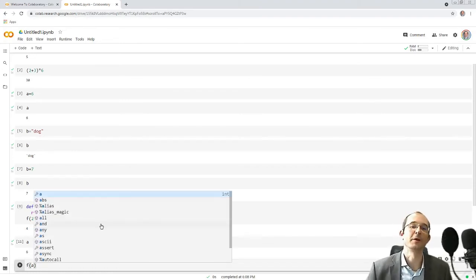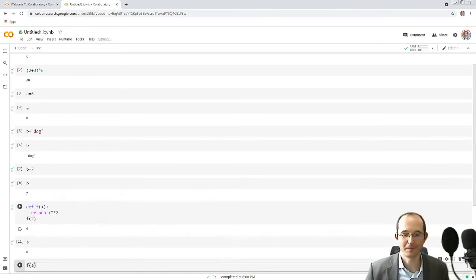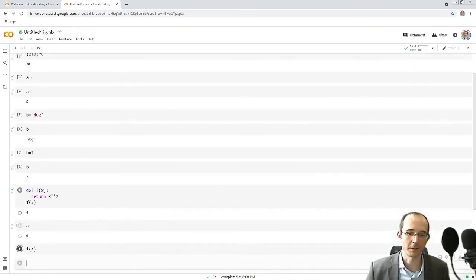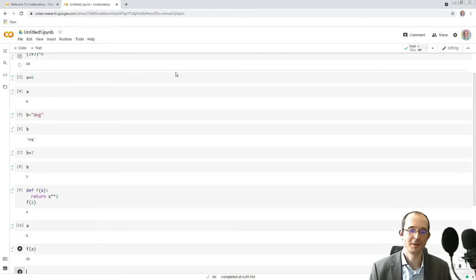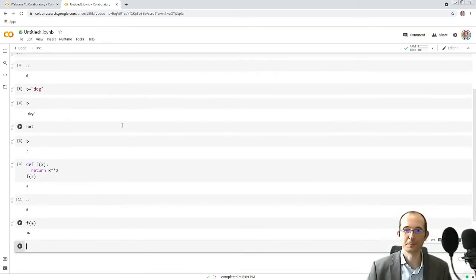So we very much can run f of a, and what we should expect as the answer is, well, if a is 6, we should expect 6 squared back. And so it is. Now, what if we do f of b? What do you think will happen?